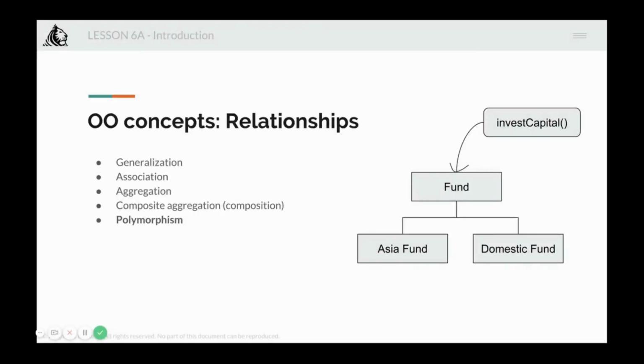Let's talk about another very important concept, which is polymorphism. Polymorphism means the ability to take on many forms. The term is applied both to objects and to operations. Let's talk about polymorphic objects first. Suppose a financial company handles different subtypes of funds such as an Asia fund, domestic fund and so on, each with its own idiosyncrasies. The PM models the situation using a generalized class, fund. You can see there's a generalized class called fund, and then there are specialized subtype classes called Asia fund and domestic fund.